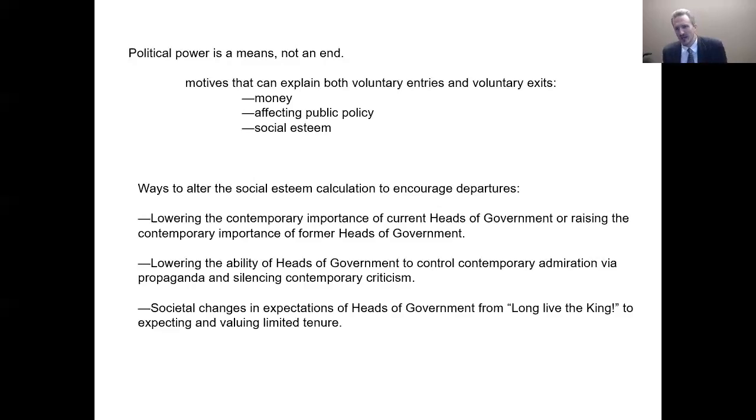And also to the degree that corruption is limited. If a president can be corrupt, being president can make you very rich. But if opportunities for corruption are very limited and the rewards of being a former president are very big, like in the US, money itself might explain that story of voluntarily entering one day, voluntarily exiting another. You also have this idea, and I don't discount it, even though a lot of political science too, but the idea of just affecting public policy.